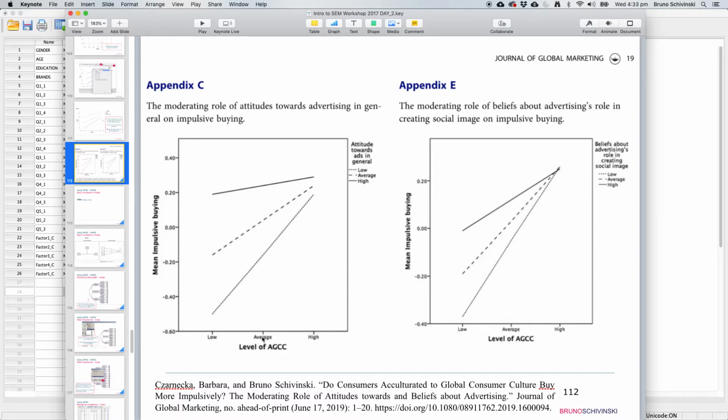For average levels of AGCC, sorry, you would have slightly higher levels of impulsive buying. For high levels of AGCC, higher, because take a look, it's going up. In terms of the steepness, it's not very aggressive, let's say, as this one here.